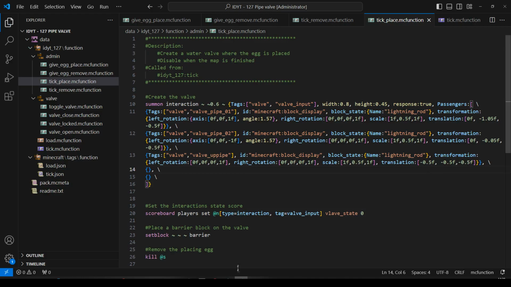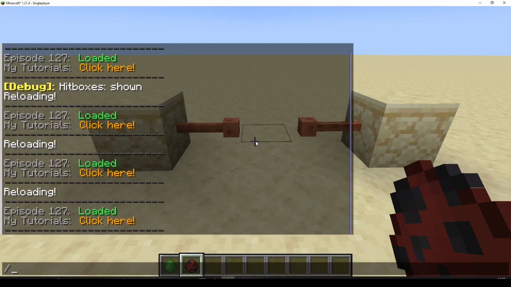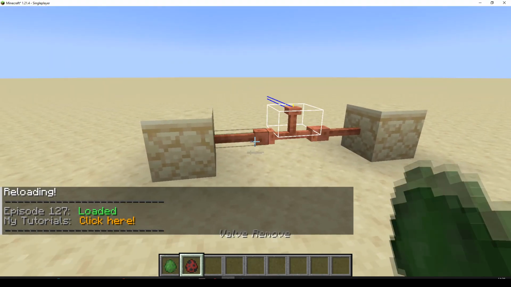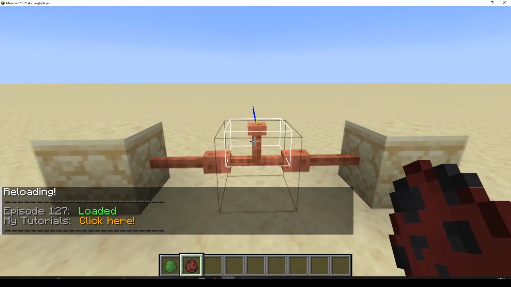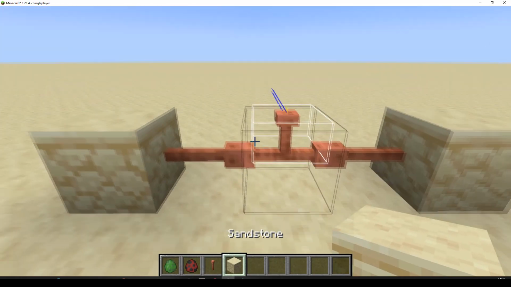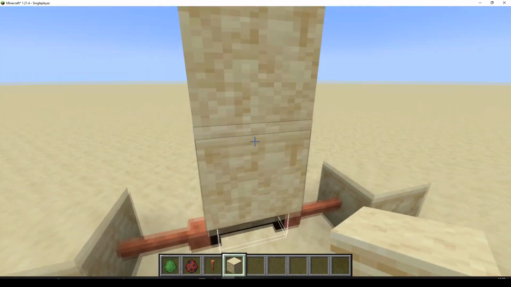So let's save that. Let's go and have a look. Let's do a reload. Let's place that egg down. Yay, there we go. Looking good. We now got a little up pipe. In fact, maybe you could just use that as a pipe itself. Sorry, I'm getting carried away.